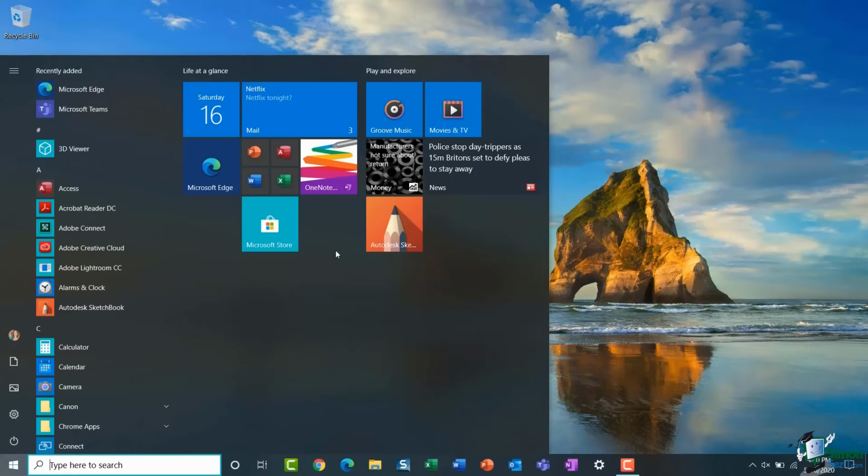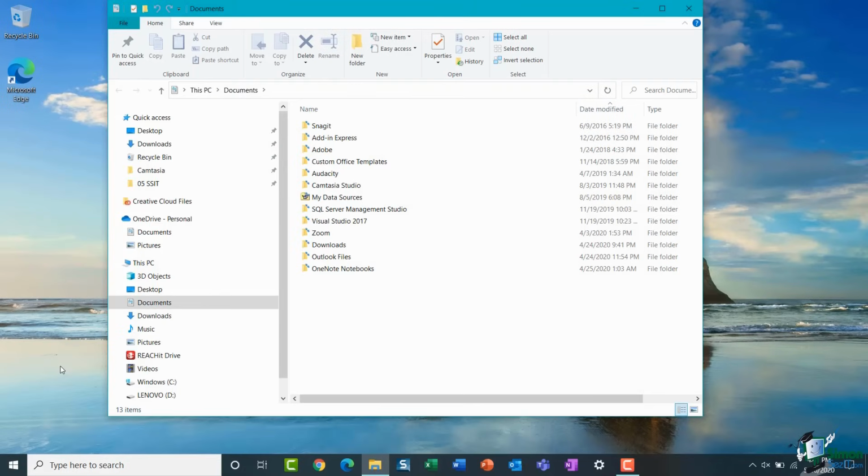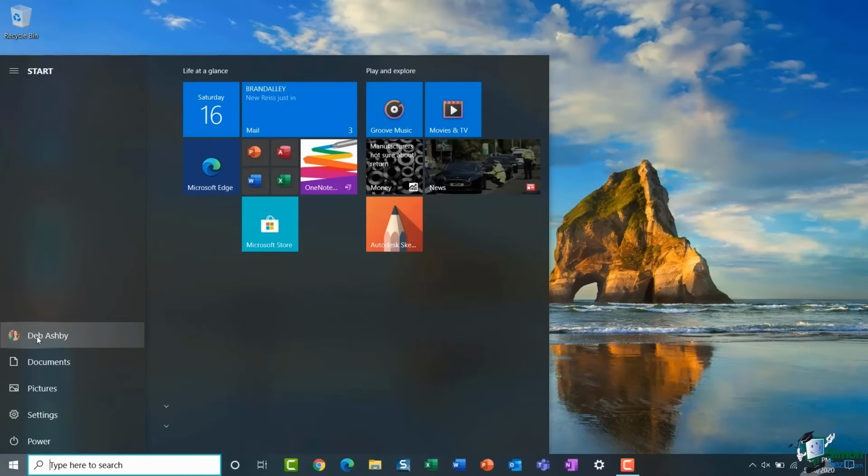Now again, we're not going to delve into this too much in this module, but I just want to make you aware of some of the things that you have on here. So if we start with just this menu running down the left hand side, you can see there we have access to our power options if we want to shut down or restart. We have a quick way of accessing our settings. I can jump directly to my pictures folder and also my documents folder. So if I click on documents, this essentially is going to open up File Explorer and jump me straight to my documents folder. And then I have access to essentially my profile, my account on this PC.